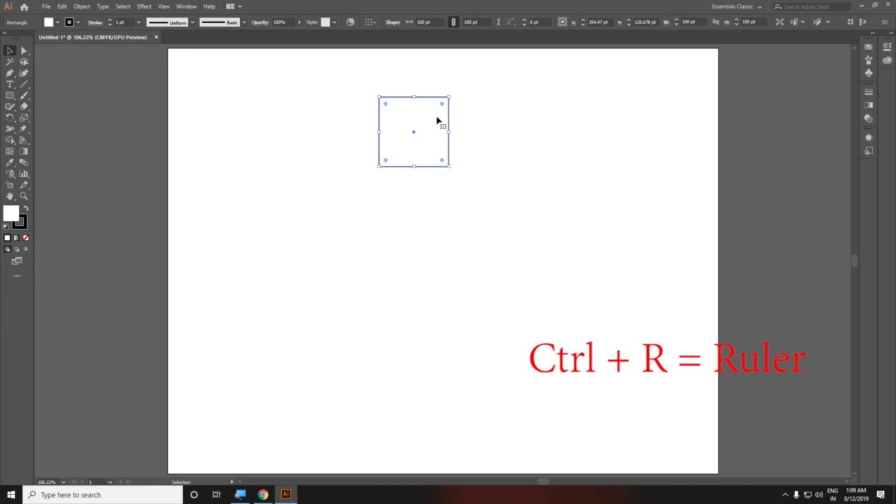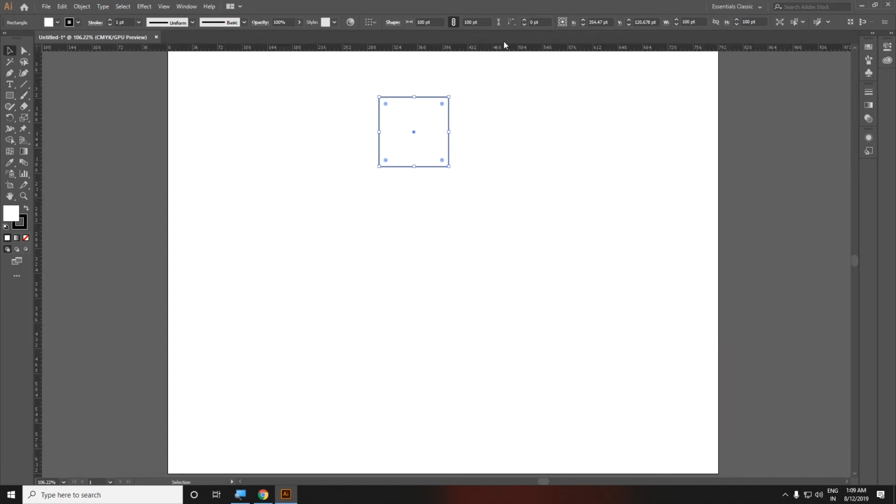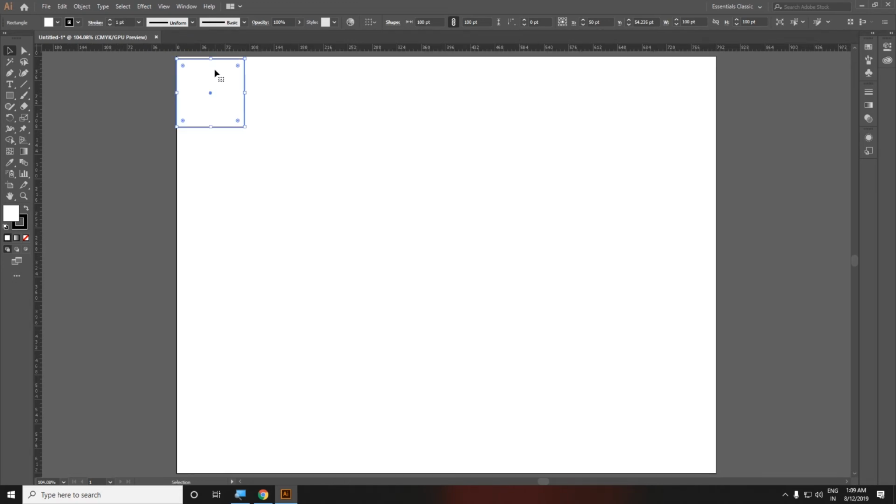So just press Control R on your keyboard. Yes, it's Control R on your keyboard. So the ruler will turn on. You can see the ruler has been turned on. Now you can check your measure. I'm dragging over here, and you can see I have taken the measures. The value of that is 100. So that's how you can show that you have it.